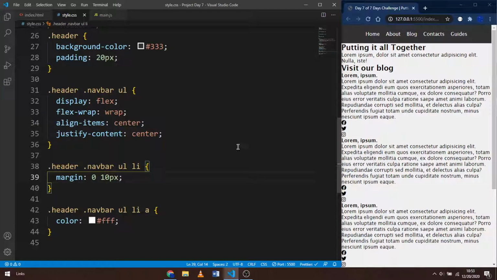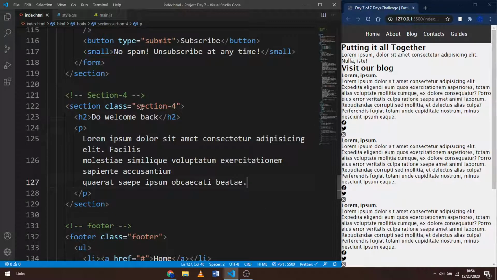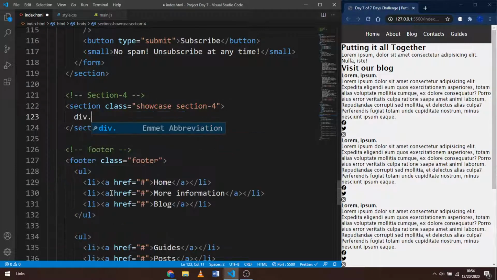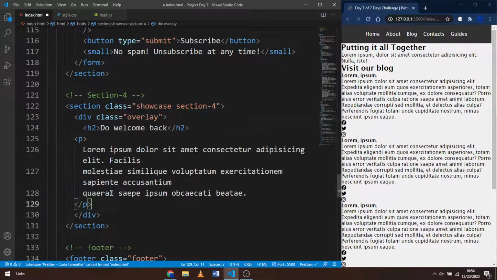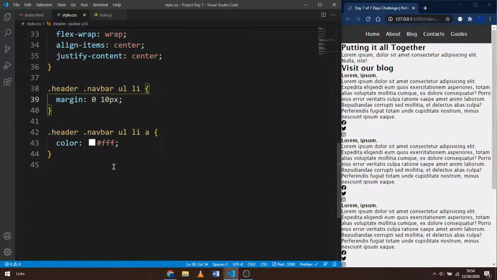So the next thing that we want to do is actually deal with this showcase, and I've just remembered something, because the showcase class and the section 4 class are going to have basically the same styling. I want to do the same thing to them, so I'm going to give this a class of showcase, and I forgot to put this inside a div with a class of overlay, like that, so that this can use the same style that I'm going to use for the showcase.